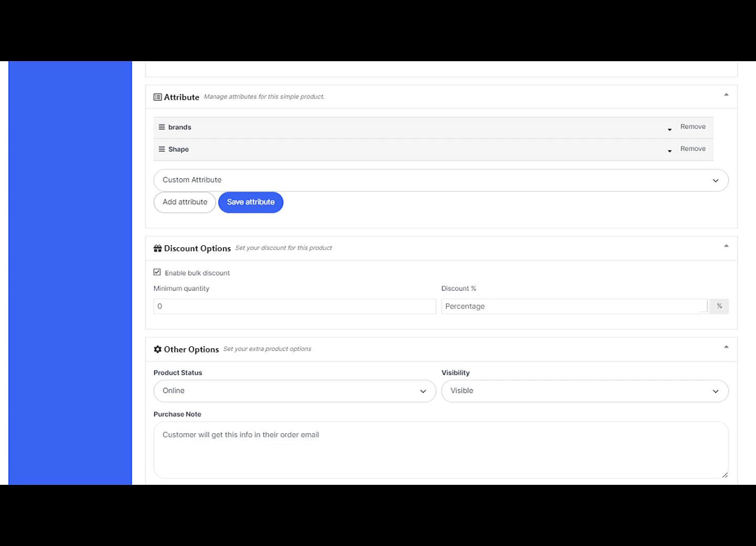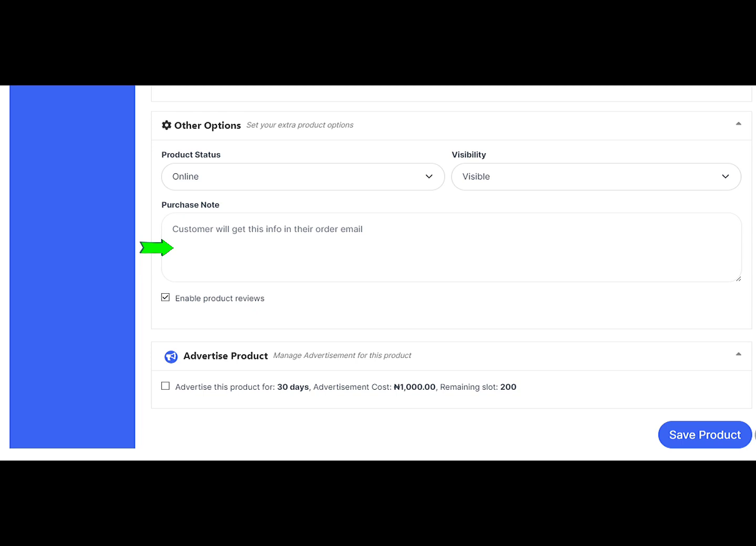Next part is other options. These should remain the way they are. Customer's note. This is where you can add a note to the customer who made a purchase. For instance, if a customer orders food, he can be given a time duration of when the food will be ready from the time of purchase. Product reviews. This is a customer review section. Always make sure that this is checked. Good product reviews from customers increase the chance of more customers buying this product.